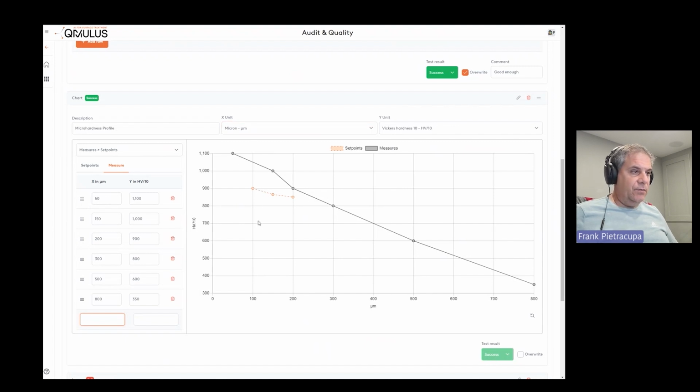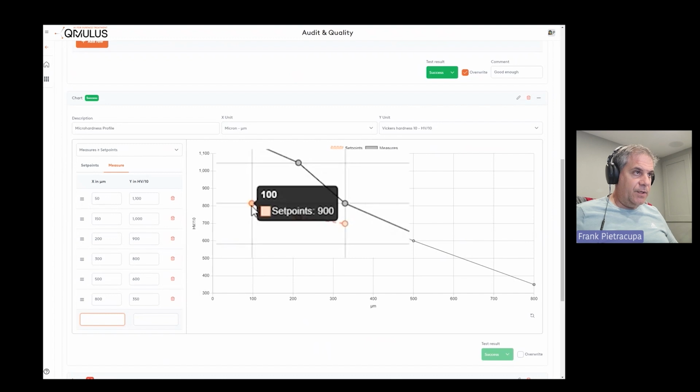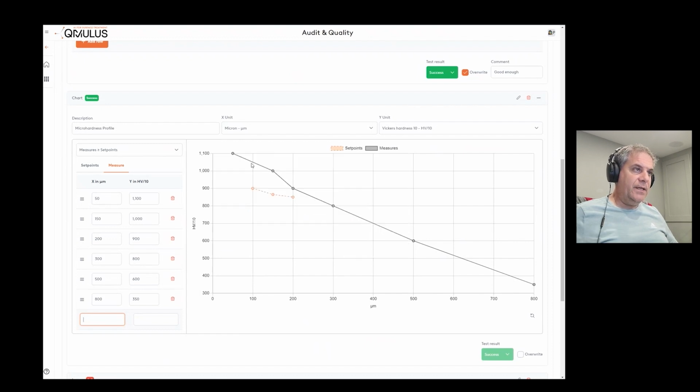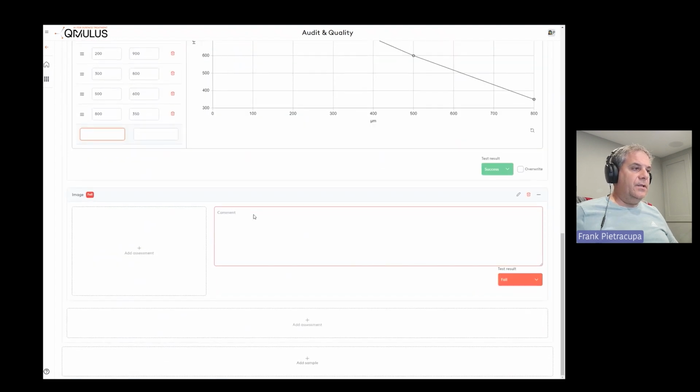Now, interesting to note, look at this point right here. Minimum is 900 Vickers at 100 K-stepped. But notice, I don't have a reading exactly at 100. I have here one at 50, and I have here one at 150. But by the equation of the line, at 100, my resultant is better than the minimum. So I pass. Now let's go to the last section.